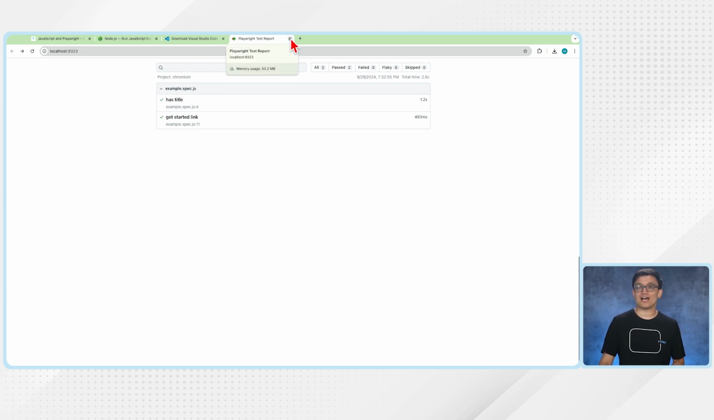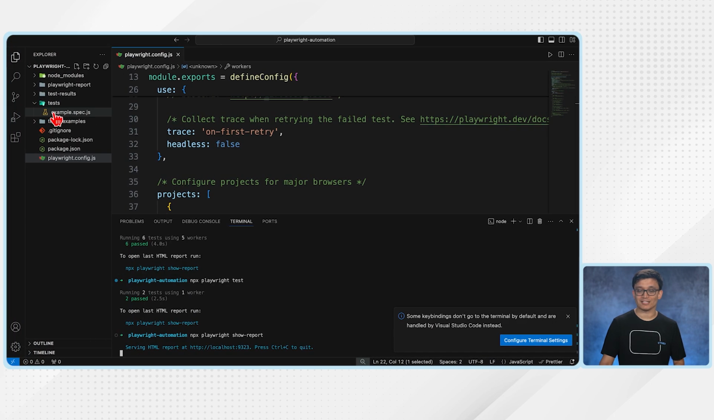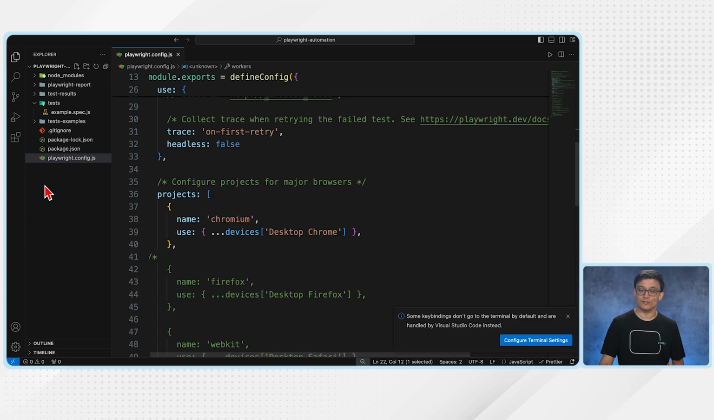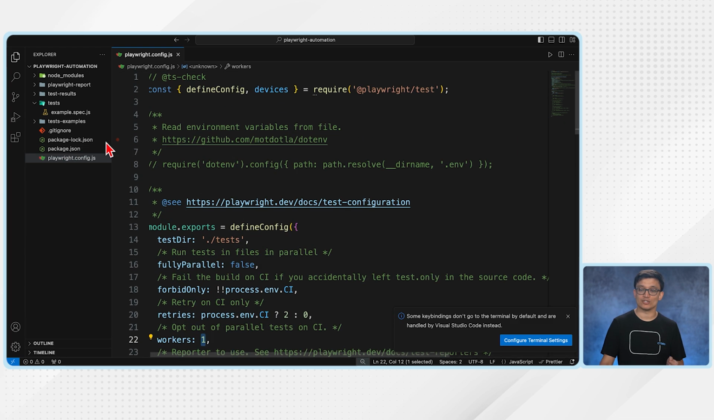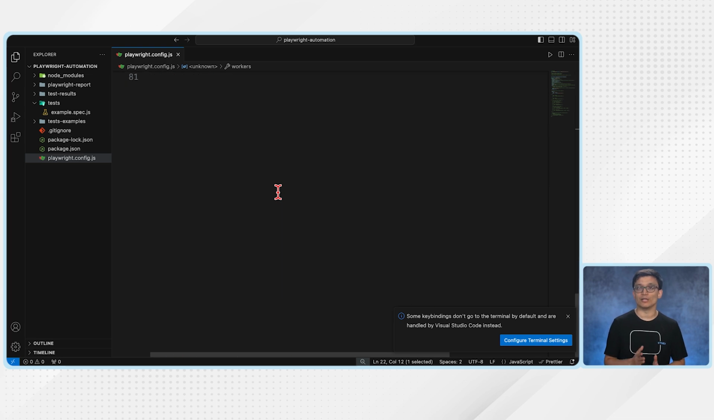Okay. So as long as you are able to run those existing default Playwright tests by using those commands, and also if you are able to configure the Playwright global configuration in this playwright.config file, that means now you are good to go. Playwright has been installed and it has been set up successfully.